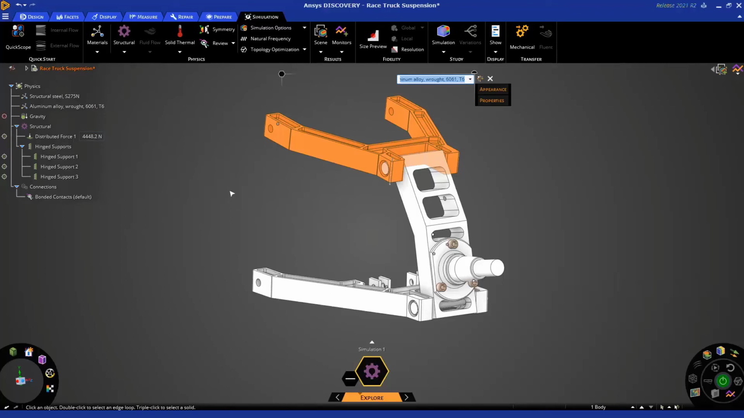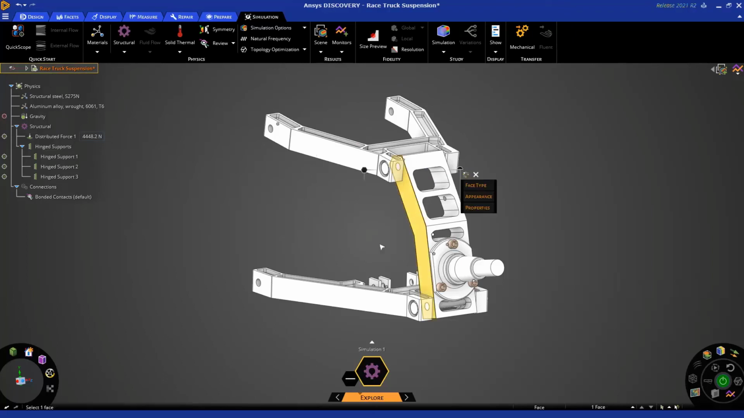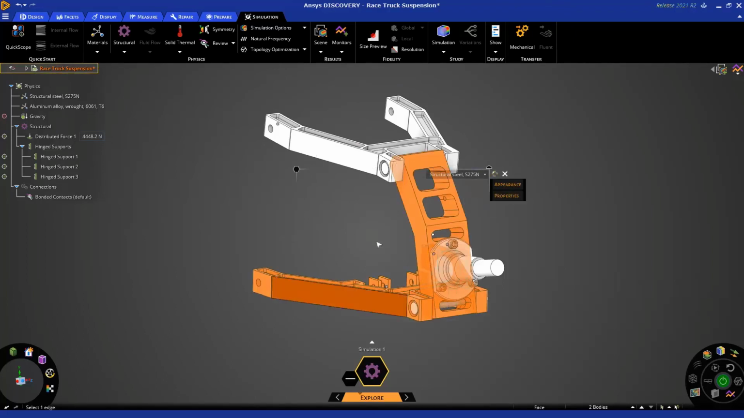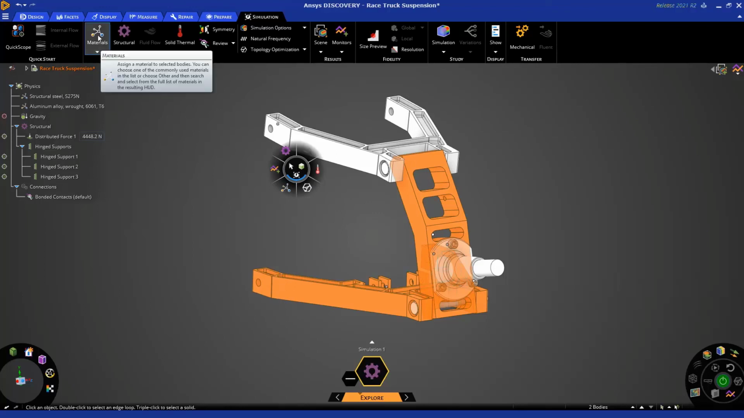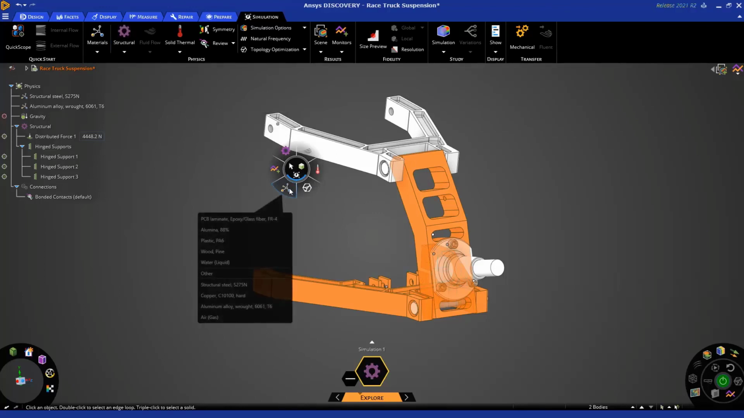Now let's change these other two bodies here, in this case the upright as well as the lower A-arm, to aluminum as well. In this situation, let's not use this quick access menu here. Let's use the materials objects that are available in our hex. As you can see, we can access materials here, or we can choose the object up here on our ribbon. So it's up to you, whatever you find more efficient.